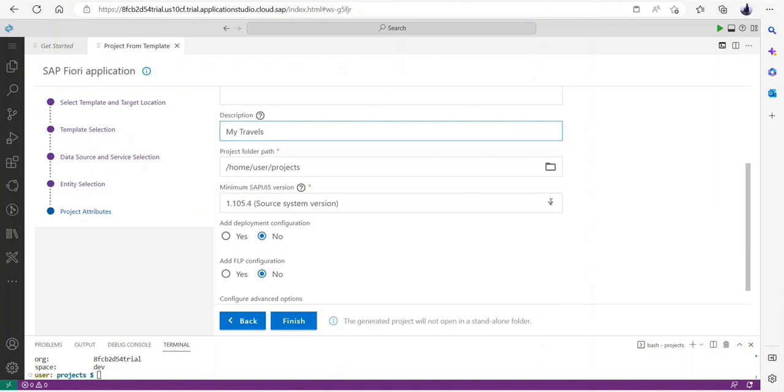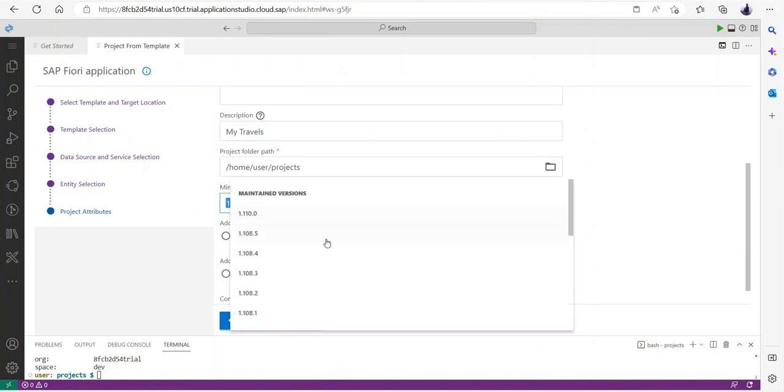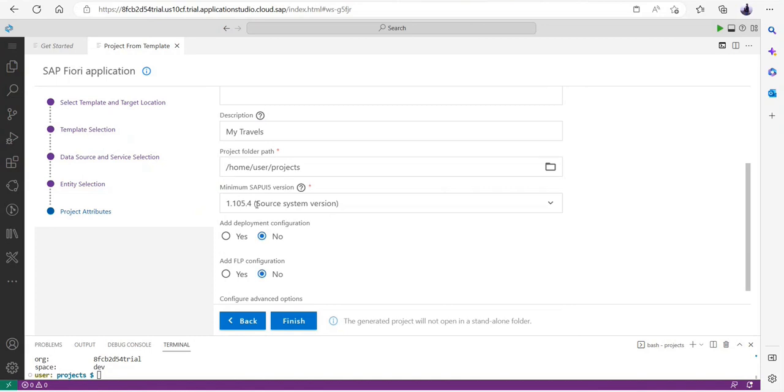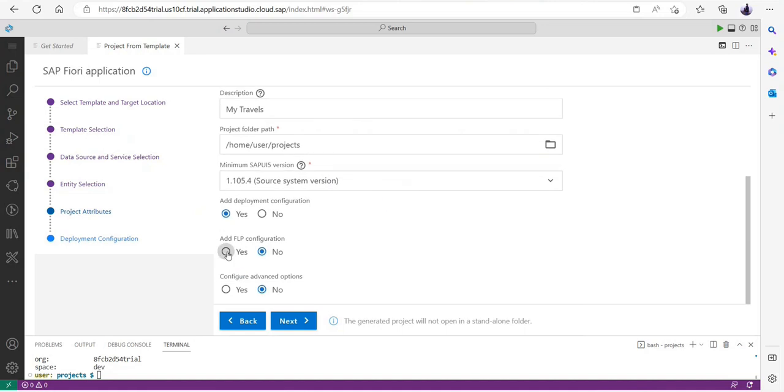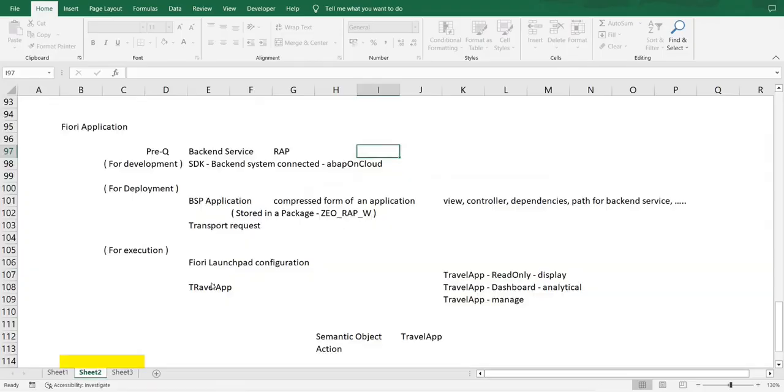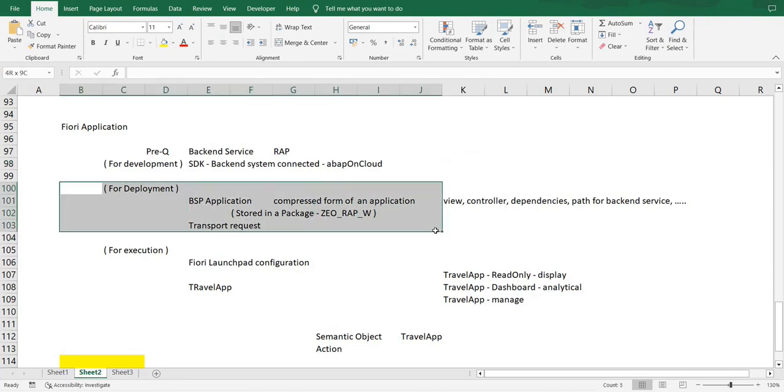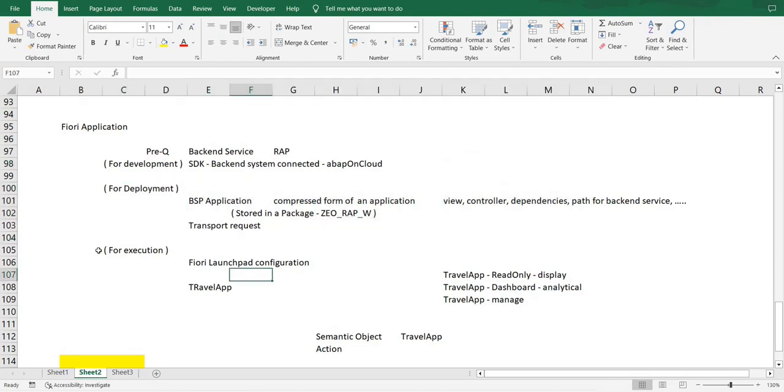And there is a latest version it is picking. If you want, you can choose any version. Okay, so there is a most stable version which is released till now. You have to add deployment configuration and add the Fiori Launchpad configuration. As I mentioned, for you to make the application available on Launchpad, you have to provide the deployment information. And for execution, you will need the Fiori Launchpad configuration as well.